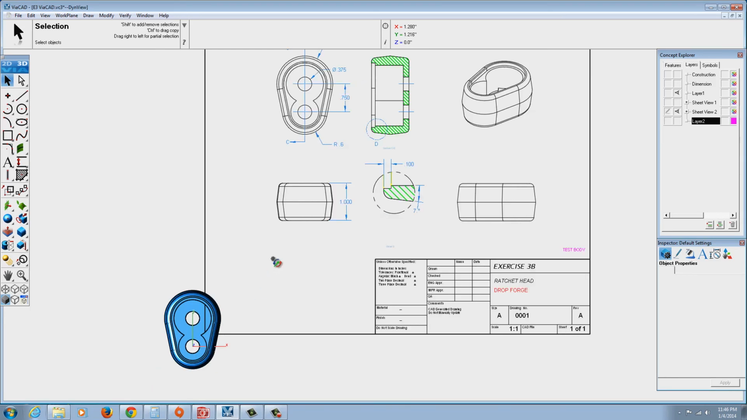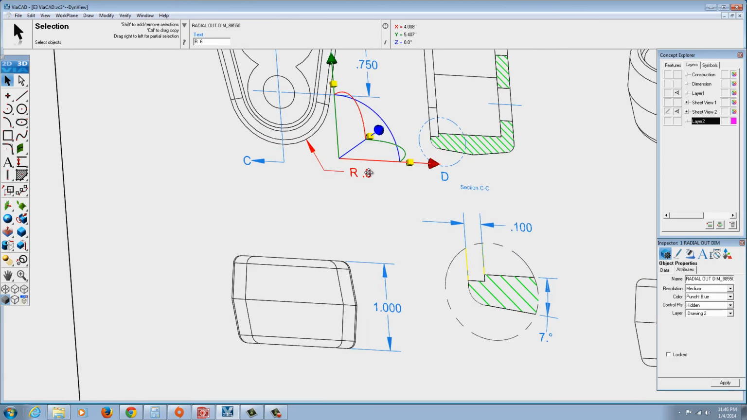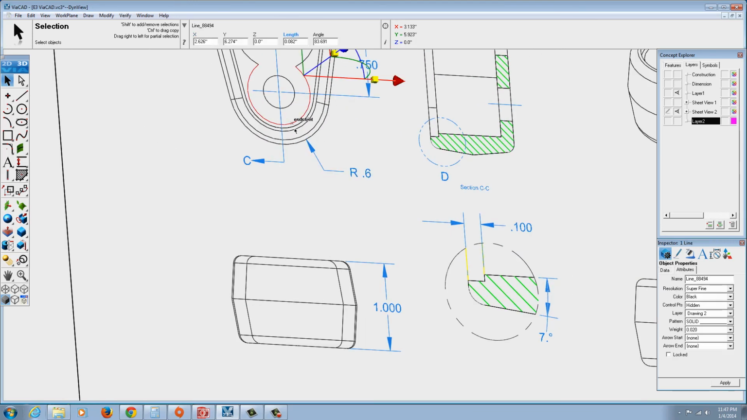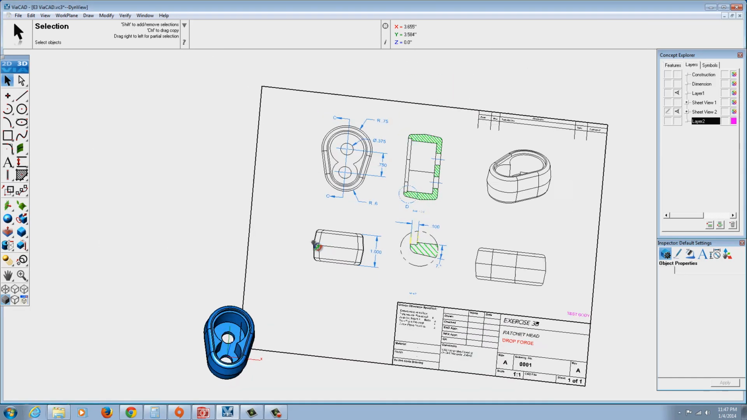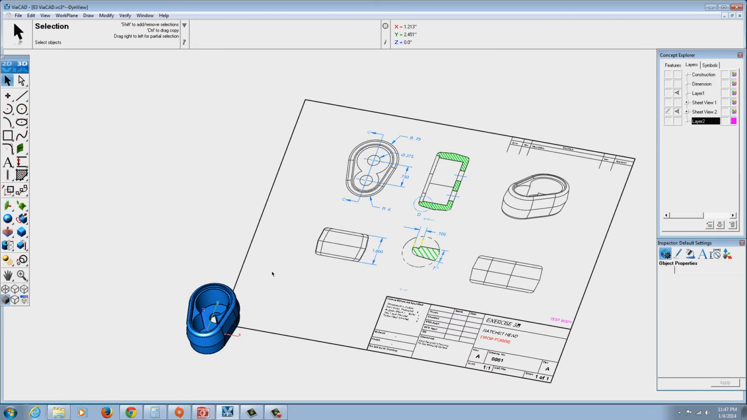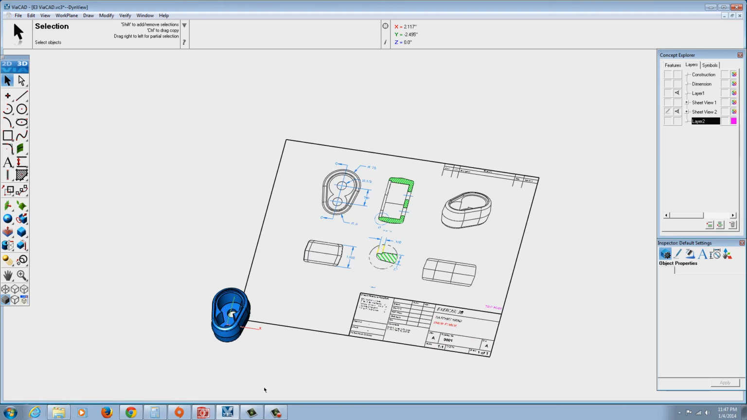And you have the model up there, and you can actually rotate and see the views, and the dimensions are still intelligent, but the geometry, actually, it looks like they've improved it over the years. There's a geometric entity still, so just be careful with that, though. So that concludes exercise 3B.